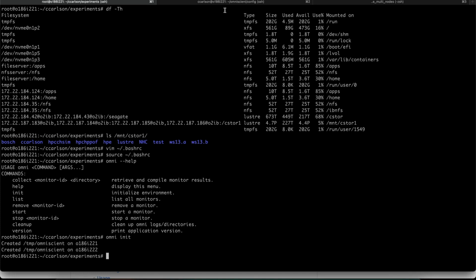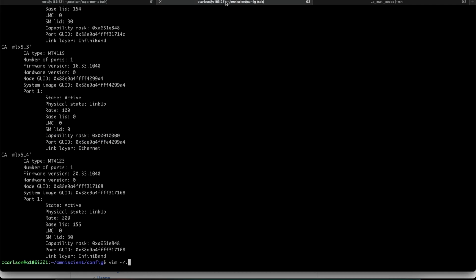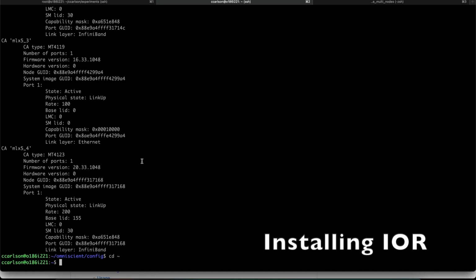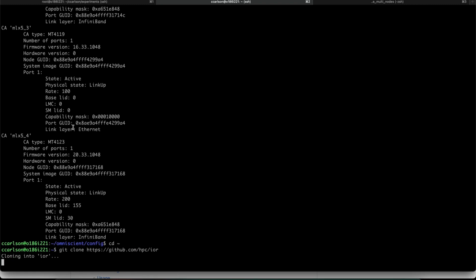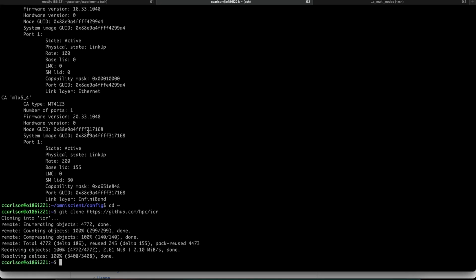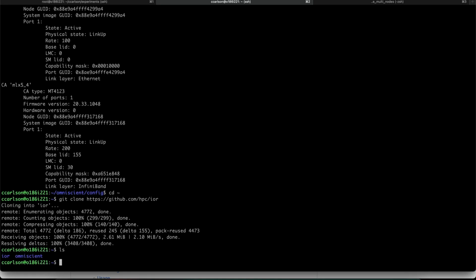Now that we've got the monitoring tool set up, let's go ahead and set up IOR, which is what we're going to actually use to run our performance benchmarks. So I've got here git clone hpc/ior. And now you can see I have both IOR and Omniscient in the home directory.